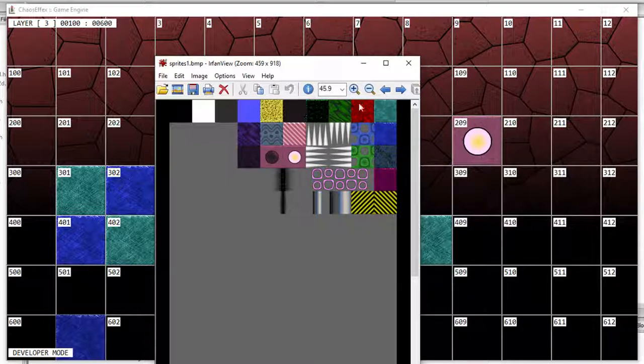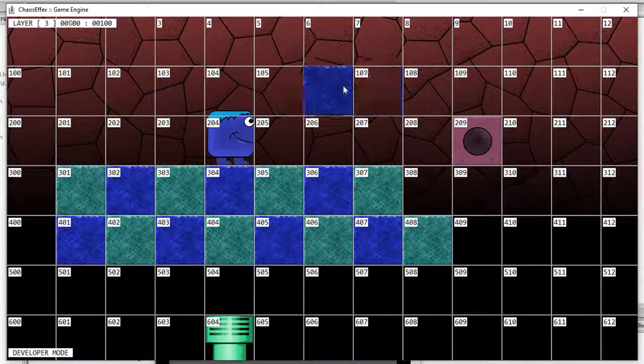And then we can actually select a sprite from here. Like, hey, we want to use that one. And we click it and boom, it's automatically part of our tile. And then we can use that. So that's going to make editing levels way, way easier.